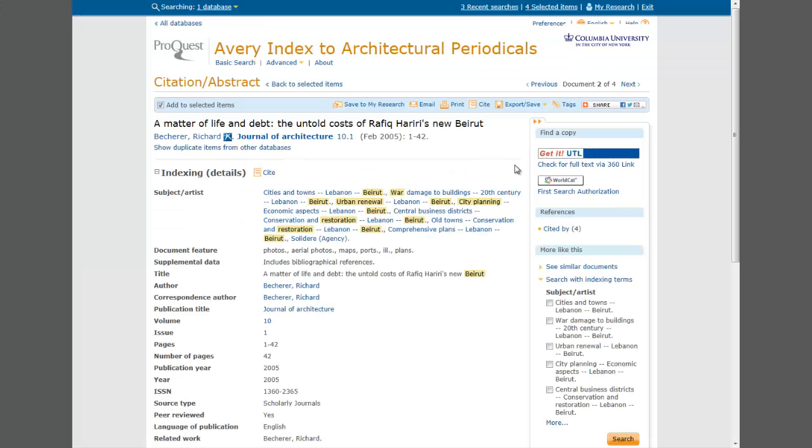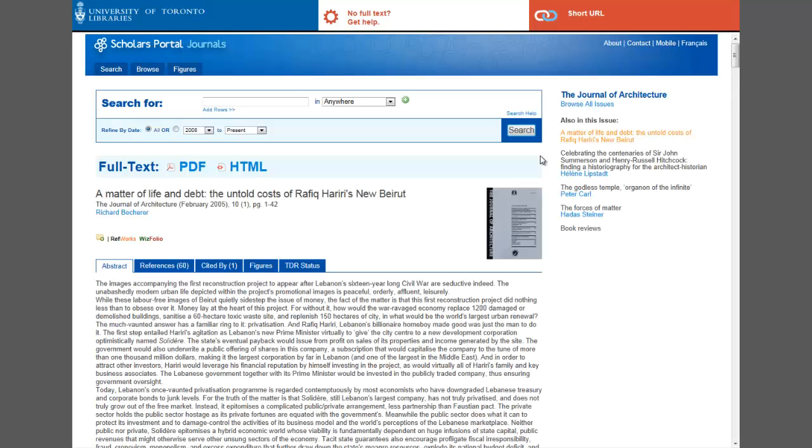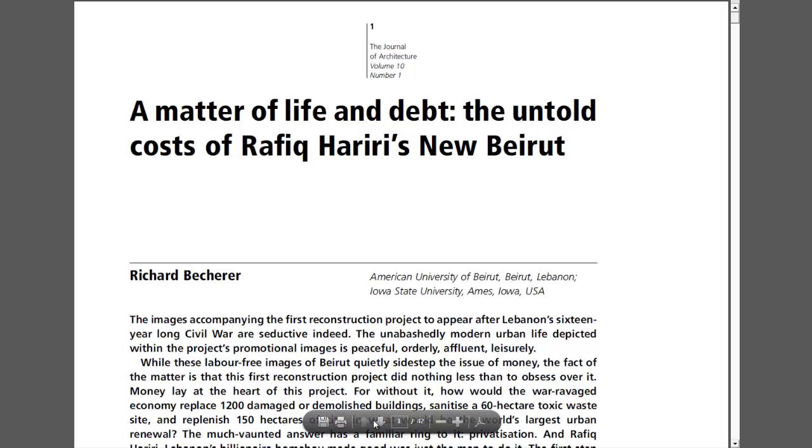Now let's find out if one of the libraries at the University of Toronto has the Journal of Architecture by clicking on the Get It UTL link. The Journal of Architecture is available electronically, so the article is available as a full-text PDF through Serial Solutions. Clicking on the PDF link will bring up the article. You can then read, save, or print the full-text article.